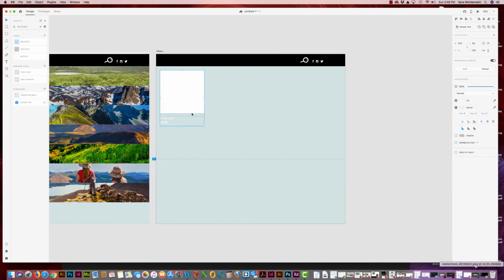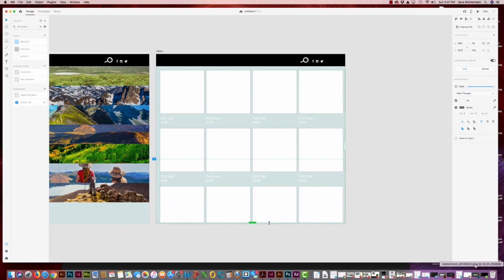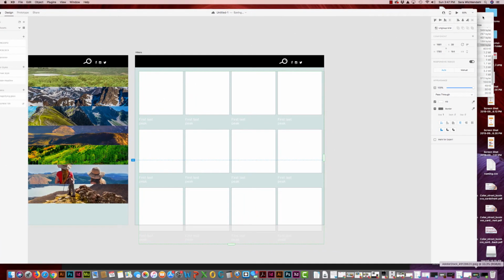There we go. So now I have the box that will serve as my photo container, and then the text that will serve as the first name and last name of these different hikers. I'm going to select both of these things, and I'm going to use that repeat grid tool. I'm going to repeat the grid, going horizontally and then vertically. Great, so that's how you can use the horizontal and vertical. Now I just need to fill this in with some content.